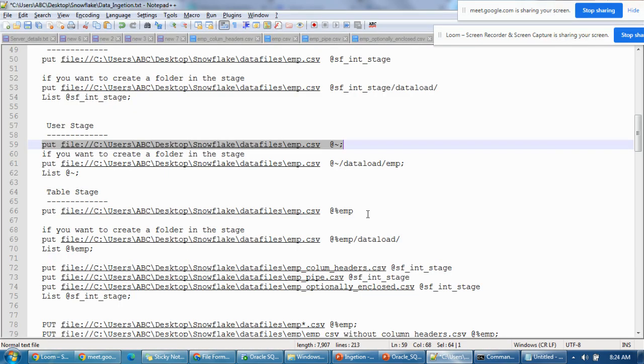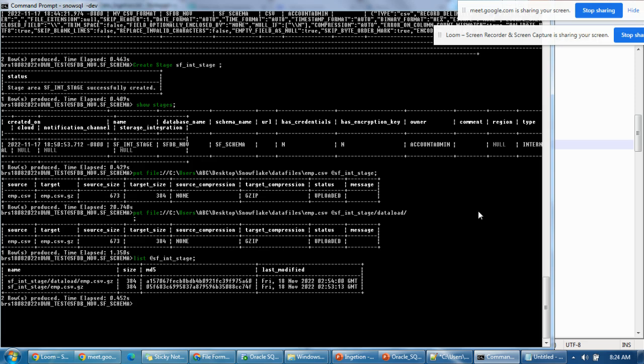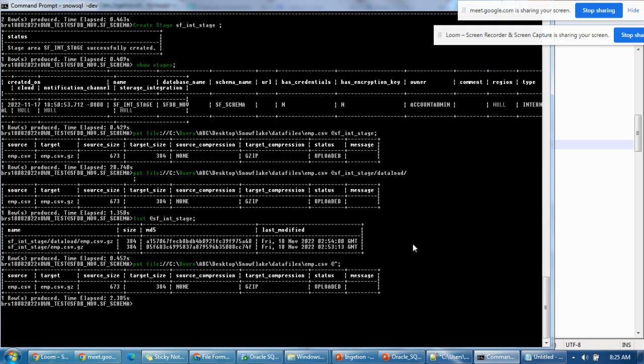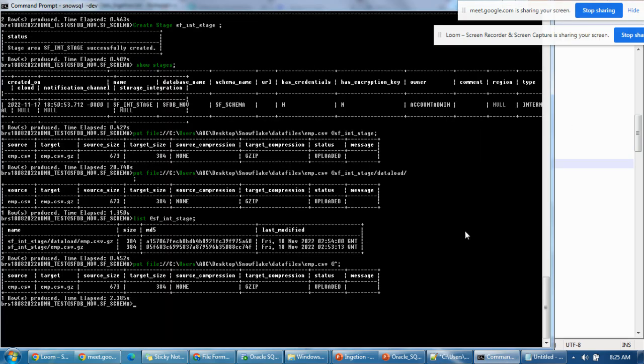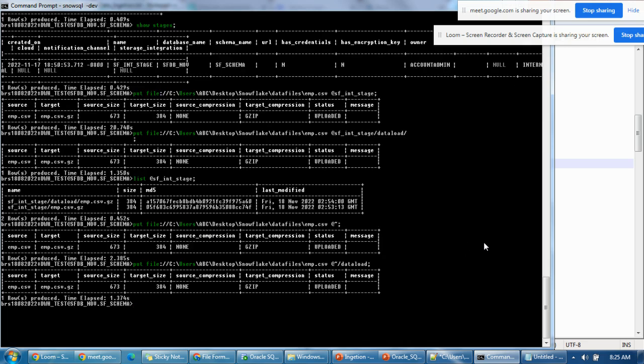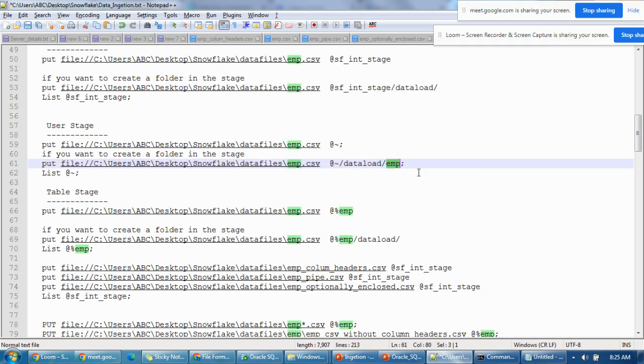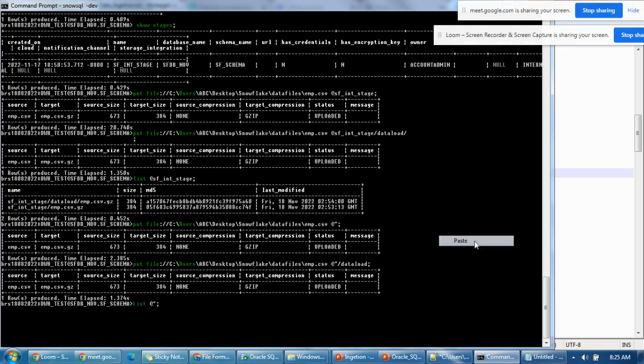Okay, so I want to load the data into my user stage. How can I load it? Simply specify at-rate tilde symbol, and the data will be there in your user stage. Same way, if you want to load the data under one folder in the user stage, you can add any hierarchy, it will work. You already know how we can display the files in the stage.